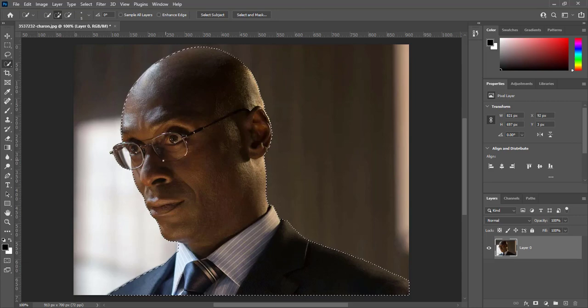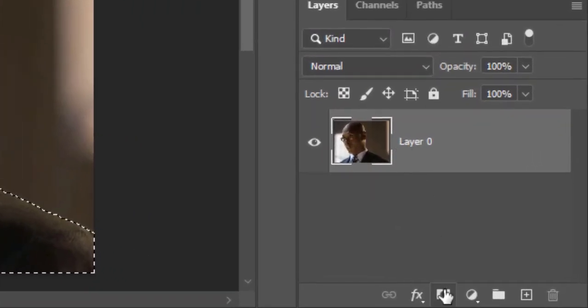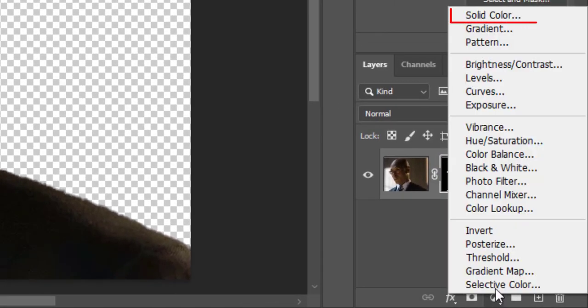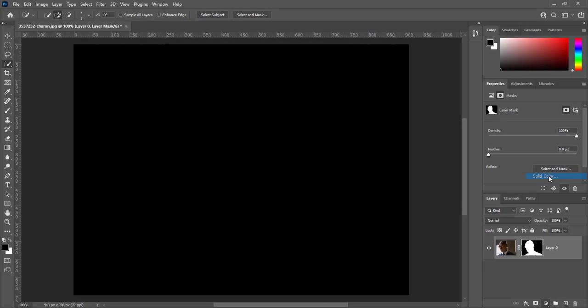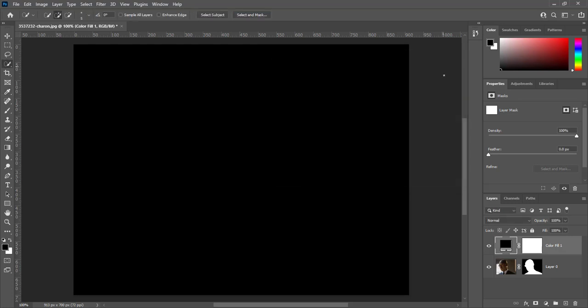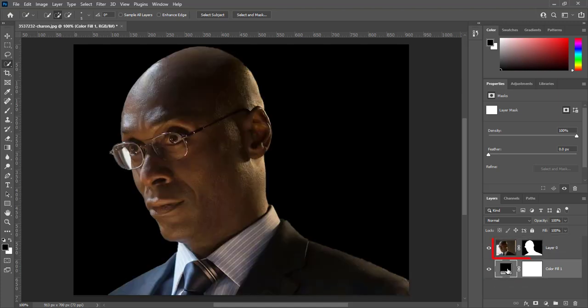Then create a mask on this layer. Background has been removed from image. Create a solid color layer. Choose black color for it. Move this layer below the active subject layer.